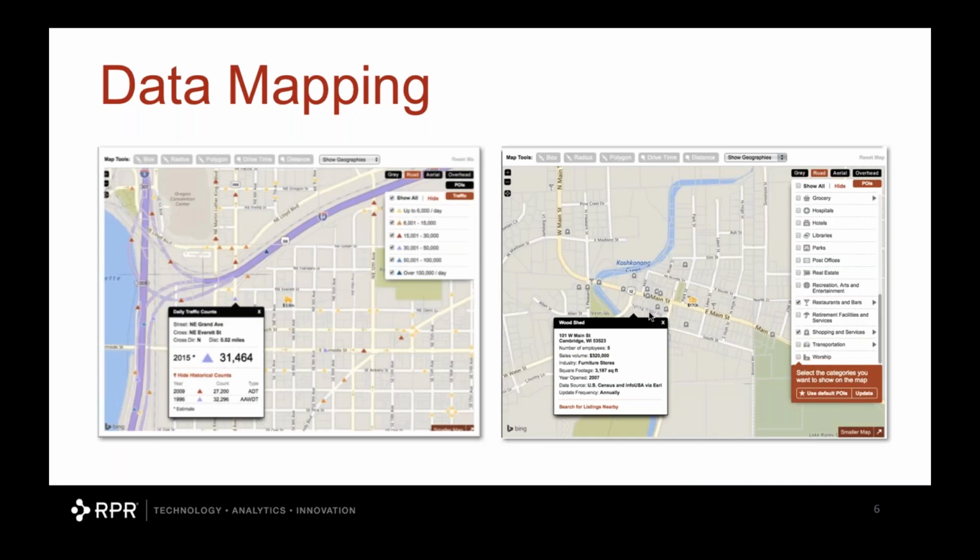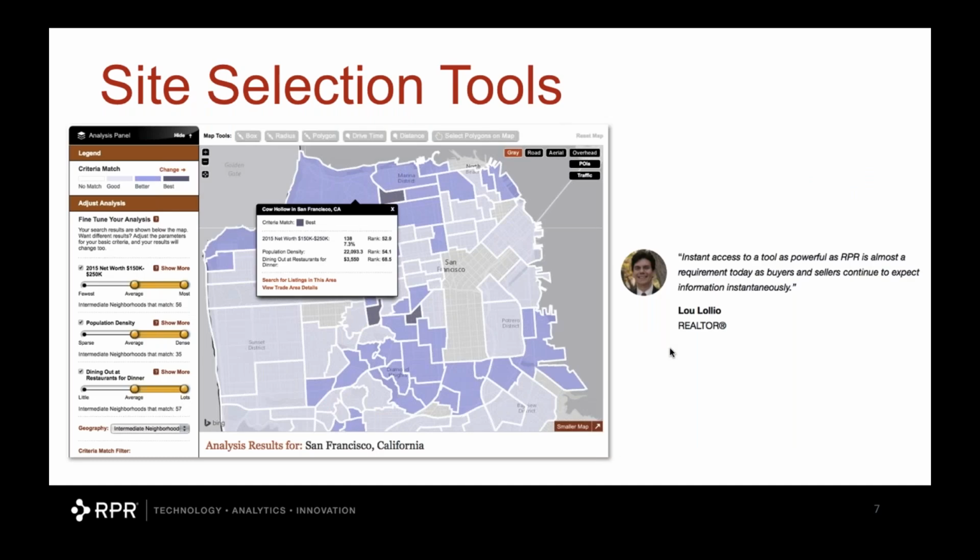We also have a lot of maps throughout the system, which we can toggle on and off certain data points like traffic counts and business points of interest. Or heat map layers, and we'll show you a lot of those tools.